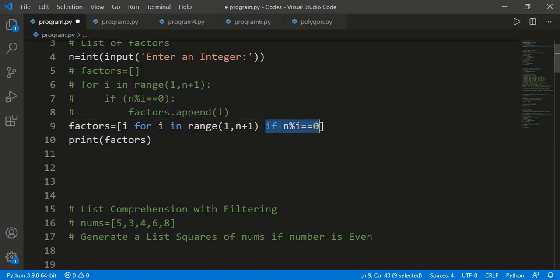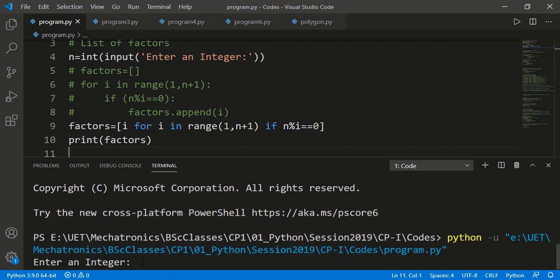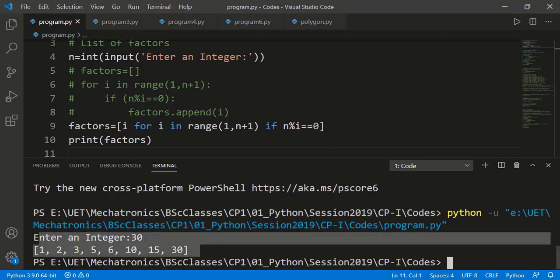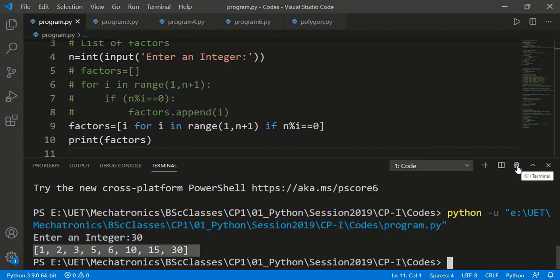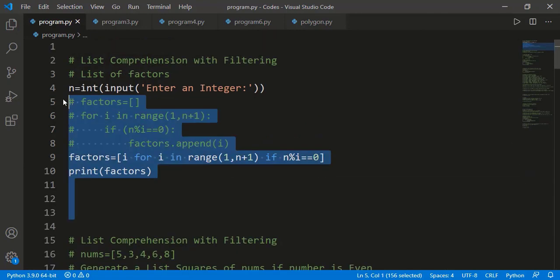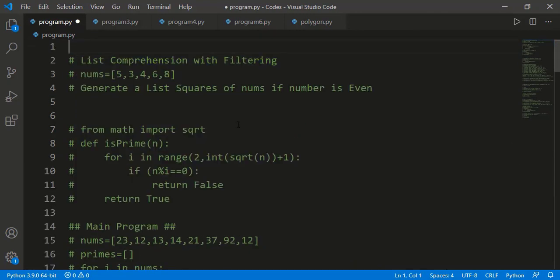So what it means is that this condition will be applied on all iterations of the for loop, and if satisfied, only then the expression part will be executed and added to the list. Let's again enter 30, and this is the list of all factors of 30. Now let's see another example of list comprehension with filtering.